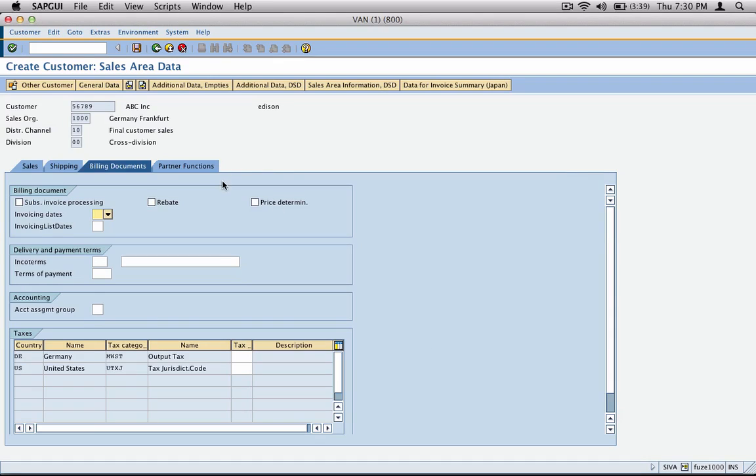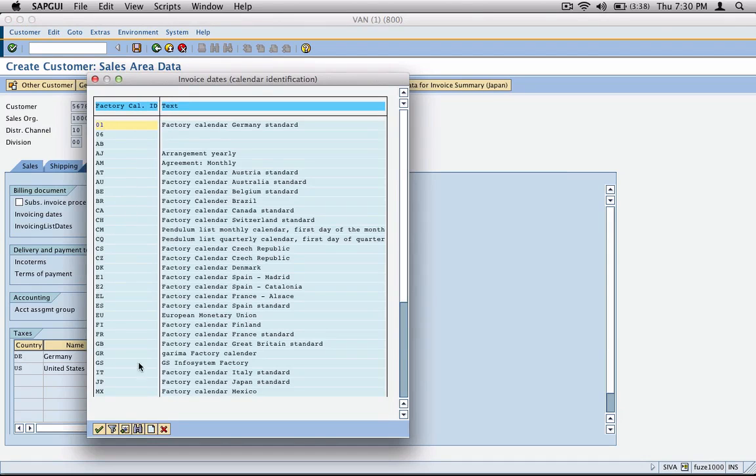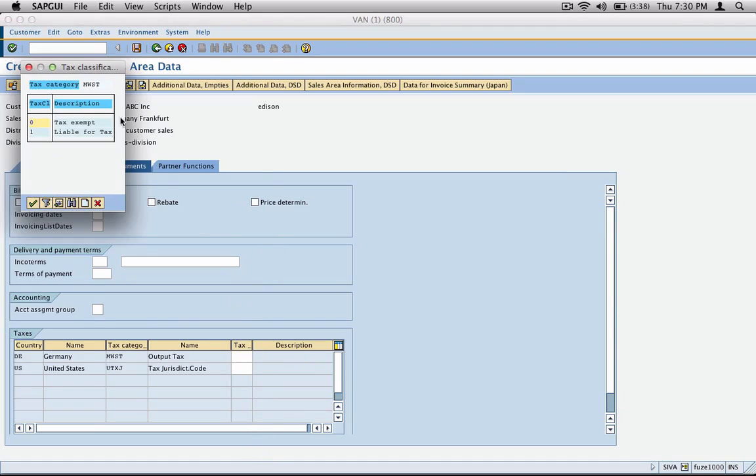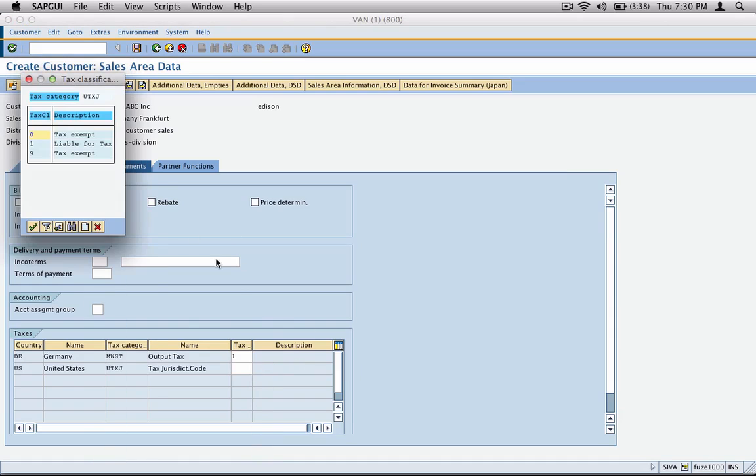Alright, now we are in the billing tab, or the sales view of the customer master. What are the important fields here? I'll talk a little bit about invoice dates and invoice list dates, and then we'll talk about incoterms, payment terms, and account, and about tax. So let me just put some entries in there and then we'll talk about them.